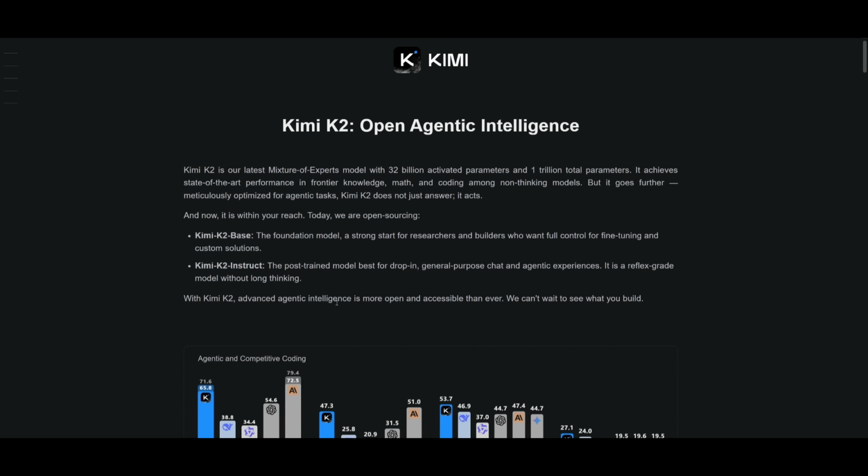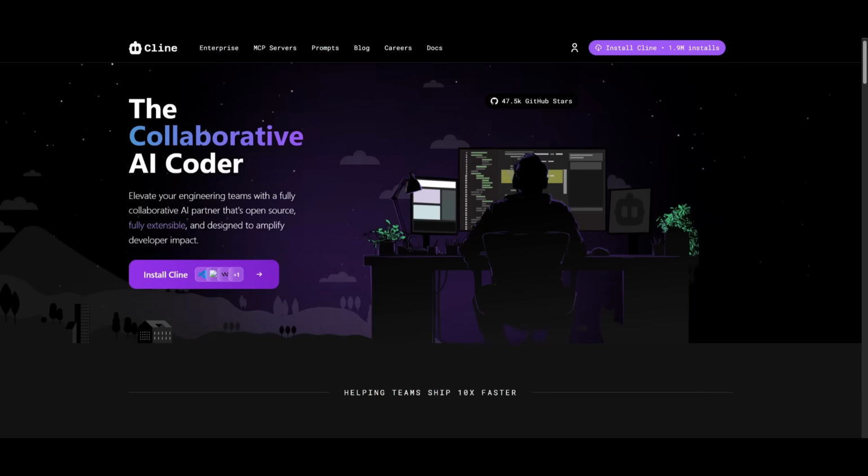I highly recommend that you take a look at this if you haven't already. This is an amazing open source agentic coding model that is really good on all fronts. And having it paired with Klein is definitely going to get you the best results.